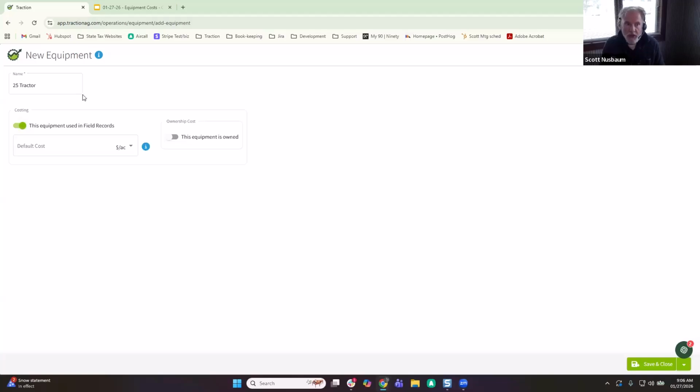So for this first one, it is a tractor. It's used in field records. The default cost here is an option: if your costs in Traction aren't really good, we can use this default cost.